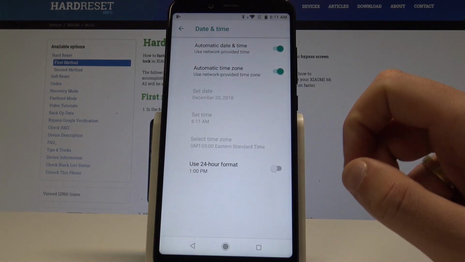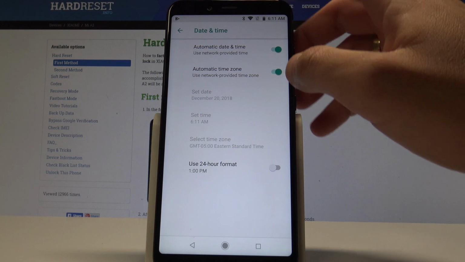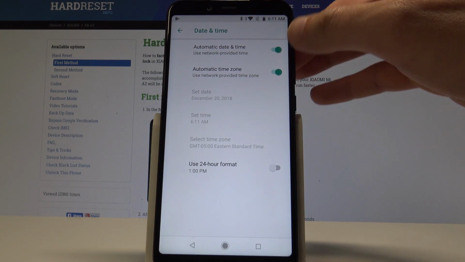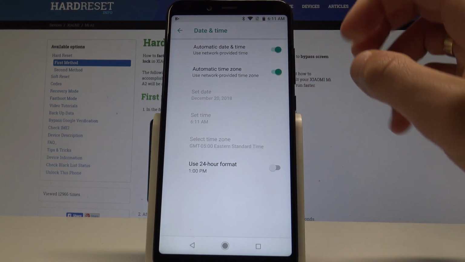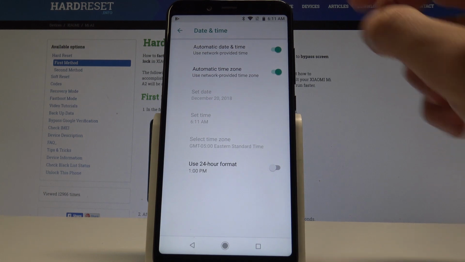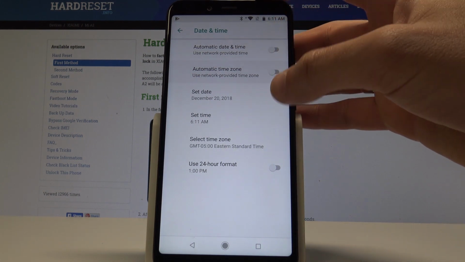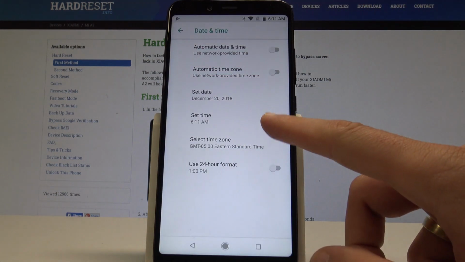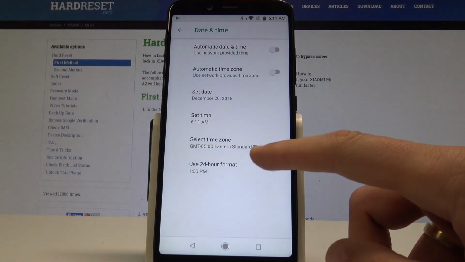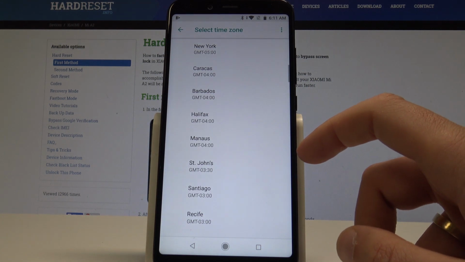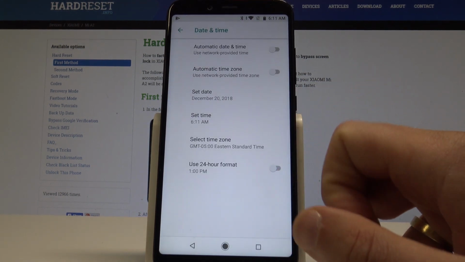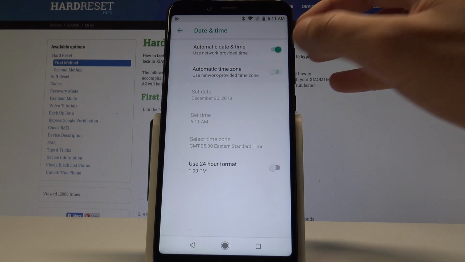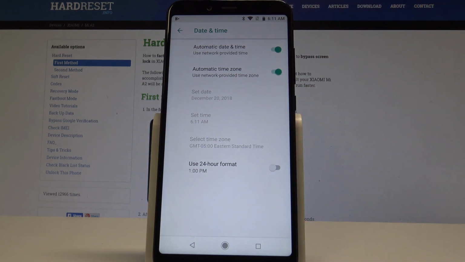As you can see right now, I've got automatic date and time and automatic time zone, so everything is set up automatically by using my network provider, but I can disable those options, and right now I can set my exact date, I can change the time, I can also select the time zone. So that's it, everything is right here, but in my case let me go back to automatic date and time zone.